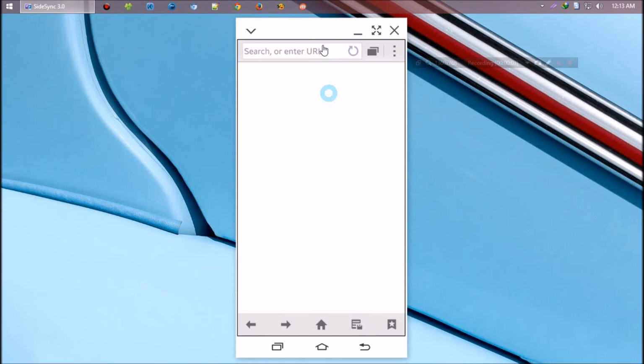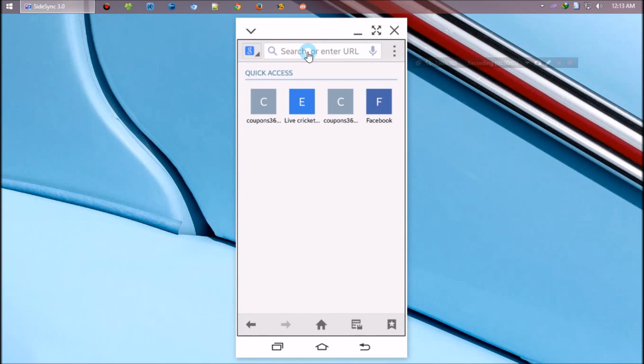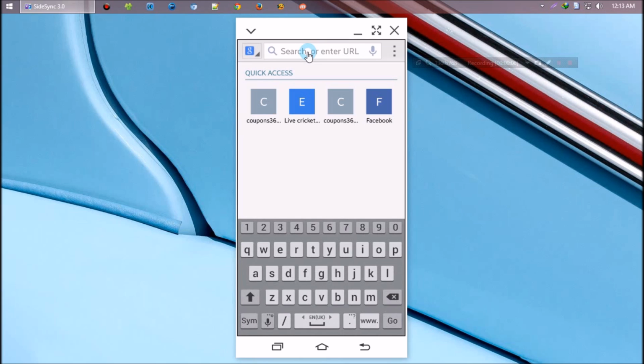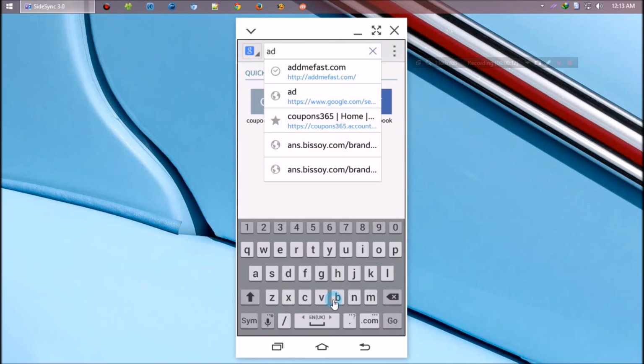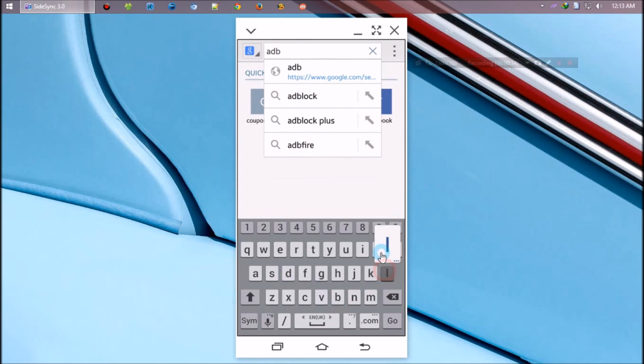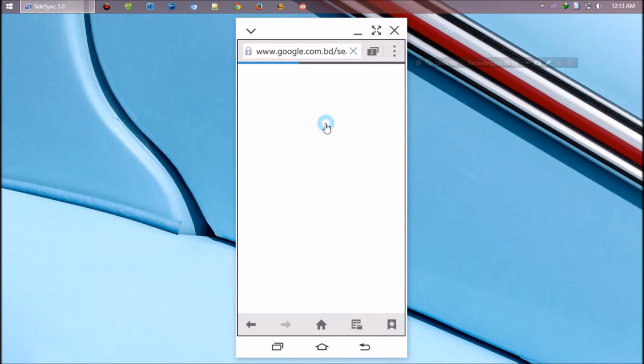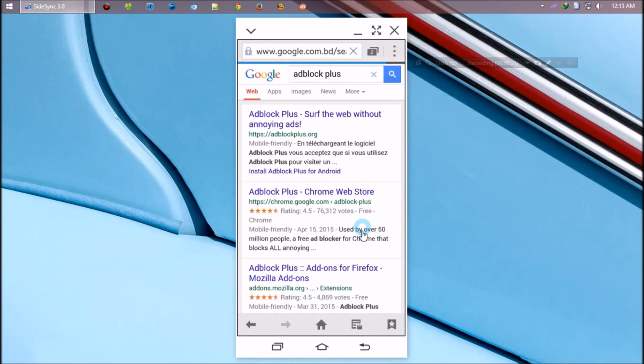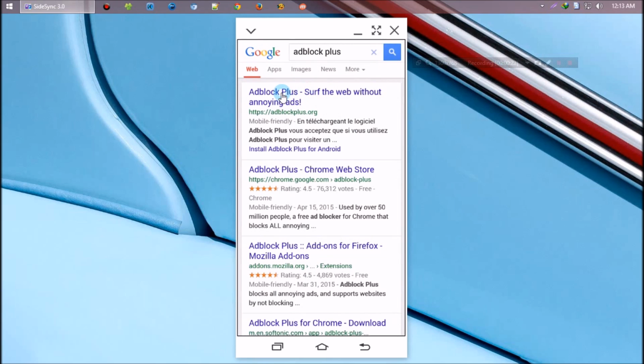First, open any of your Android browsers, and search for Adblock Plus. Sorry, I'm not a good typer, but I'll try to make this video short. Adblock is not available in Play Store, but it's still available on the Internet. Then, open the first result, or you can directly go to adblockplus.org.